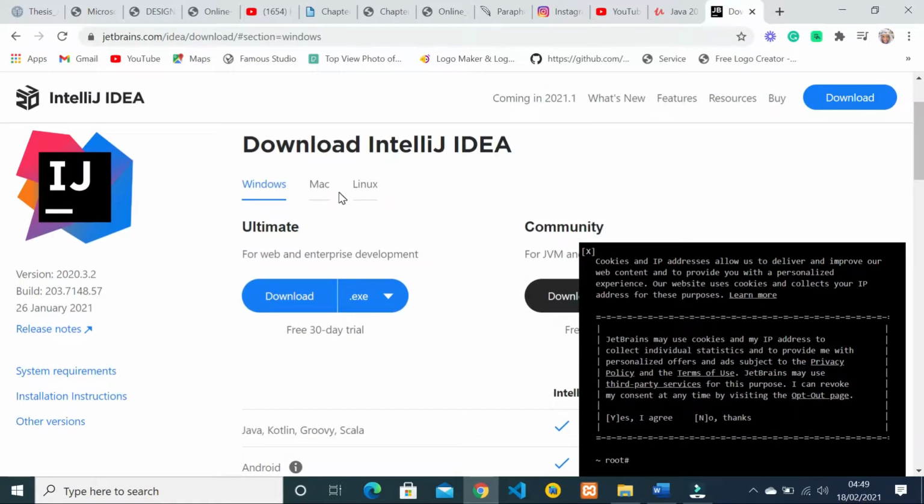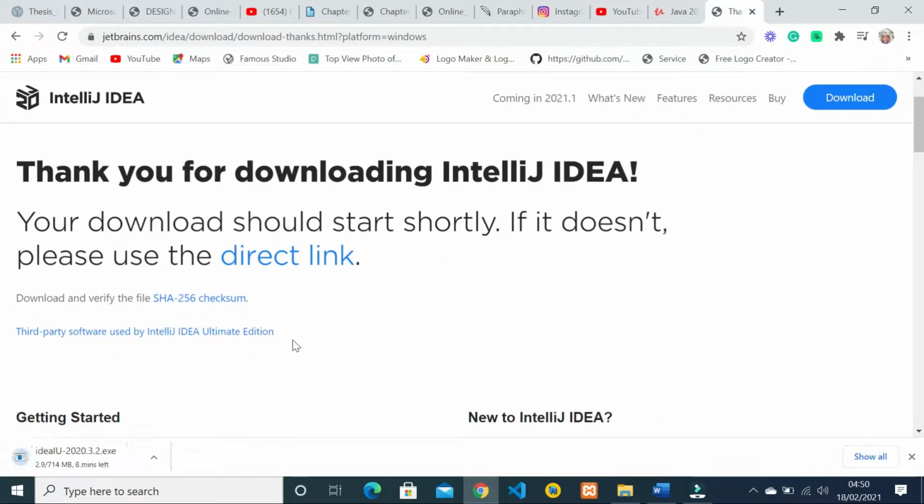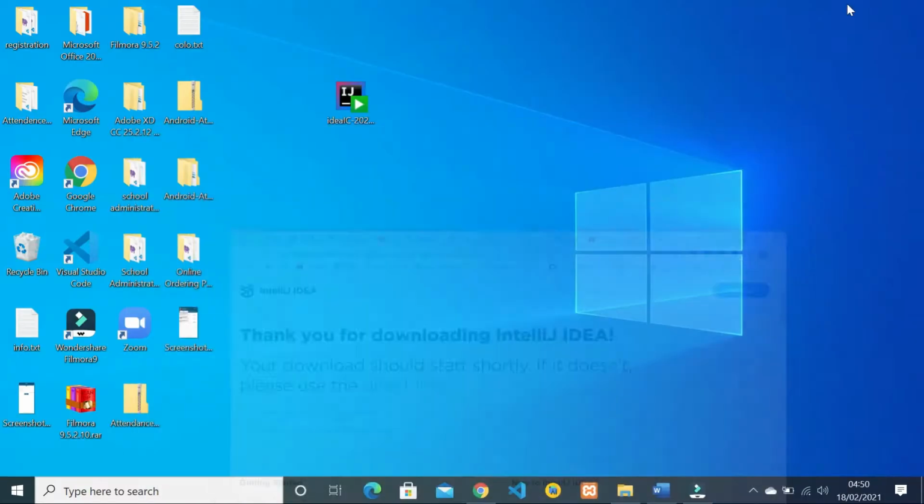Here you can choose Windows, Mac or Linux. For mine it's Windows. You can also choose the version, whether you want a zip file or directly. For mine I'll just say download, and it will download automatically. Here you can see IntelliJ is downloading, but in my case I have already downloaded it, and here it is. What you might want to do next is just double click this.